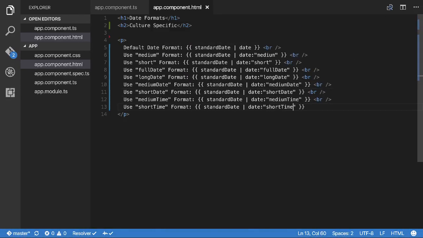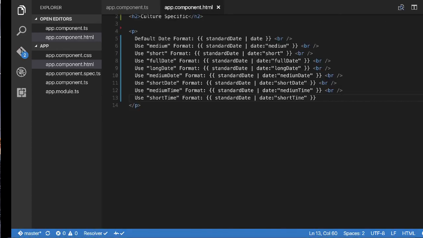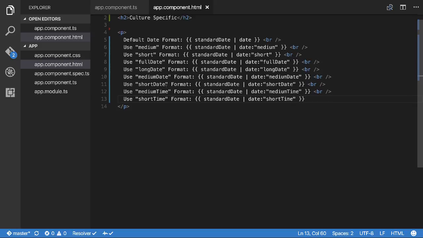Now, all of these are actually culture specific and predetermined. We can't specify the format in any way. We can only call it the way that we see it, okay? What if we want to create our own? There's actually two ways to do this.